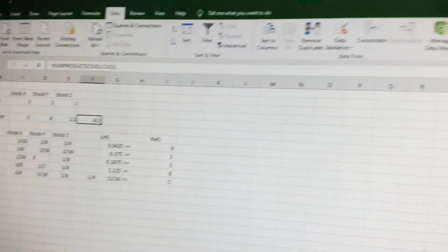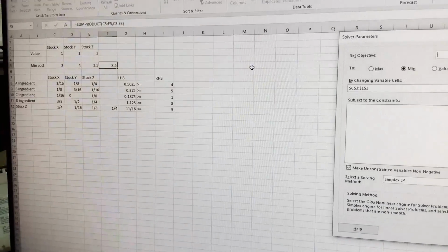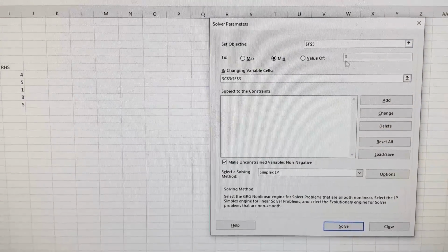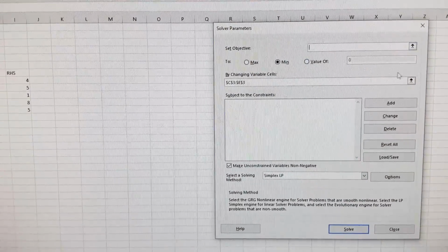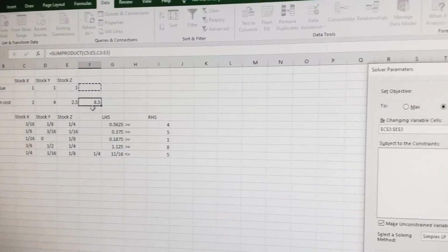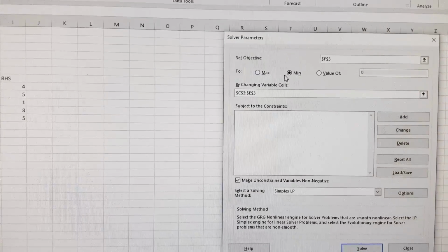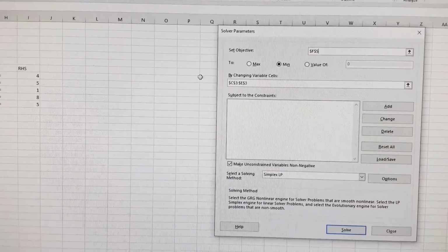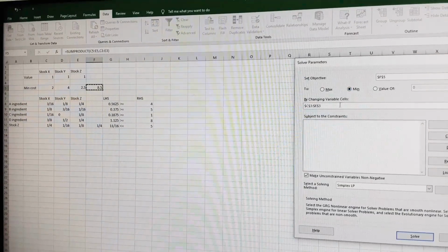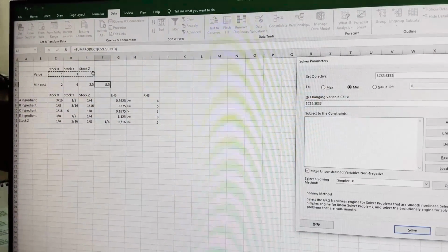Then we now click on Solver. Ganyan lang. Let me repeat: we set the objective. Click where we want to place it. Here or here? For example, let's just put it here. Then, what is the objective function? This is a minimization problem, so click on minimum. Then, by changing variable cells, these are the variable cells that we need to change.